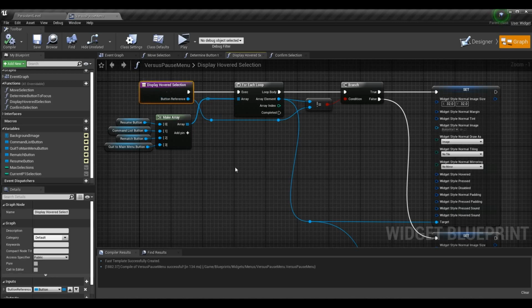Okay, so in this function, what we're really doing here is we're trying to set the button style to be the hovered selection. Meaning, as we move down and we select a different button, we want to make sure the one that is currently selected by the player is highlighted or shown to be a different color. That way the player can differentiate them and know what button they're currently on. And so if they press the confirm button, what actually happens?